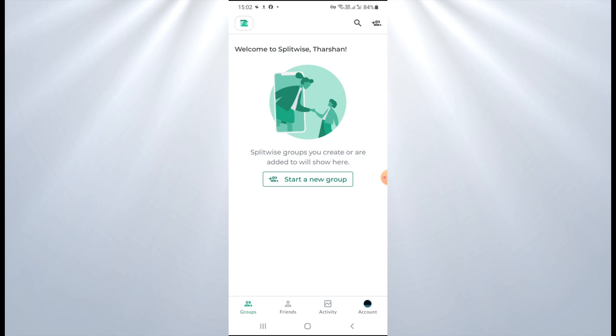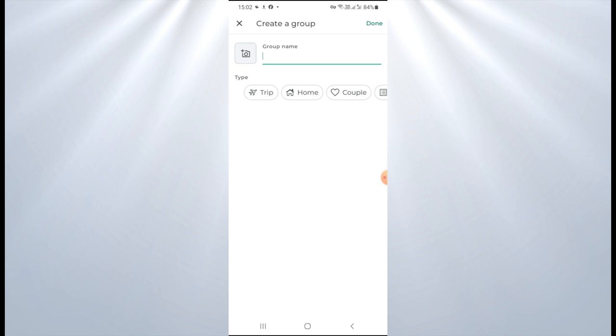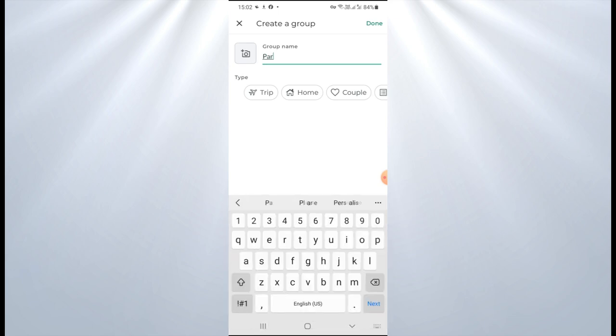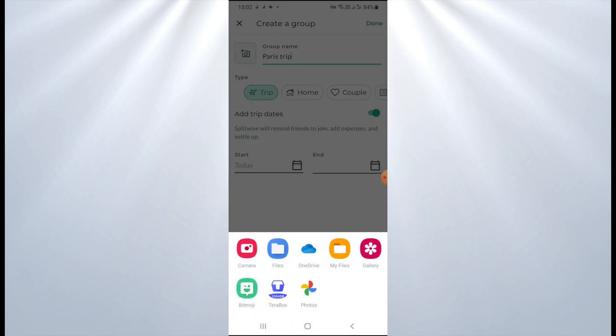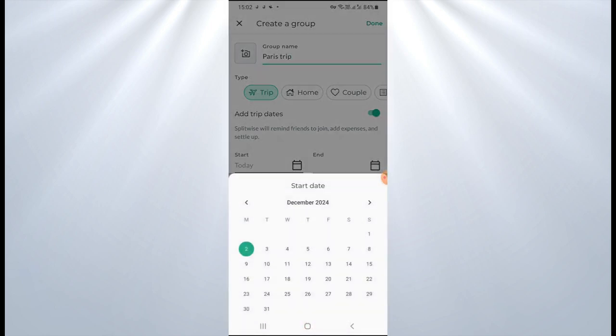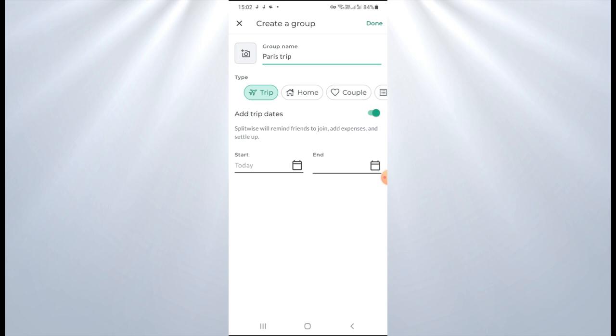To create a group, on your homepage, in the Groups tab, hit Start a New Group and then give a name to the group. Let's say this is a group for my Paris trip, and then choose what type of group you want. For example, it's a trip, so I'll just put trip. Once that's done, you can add an image to the group if you want, like a profile. You can click on the image and upload a photo, and then you can add trip dates if you want, or else you can just leave it and hit done.